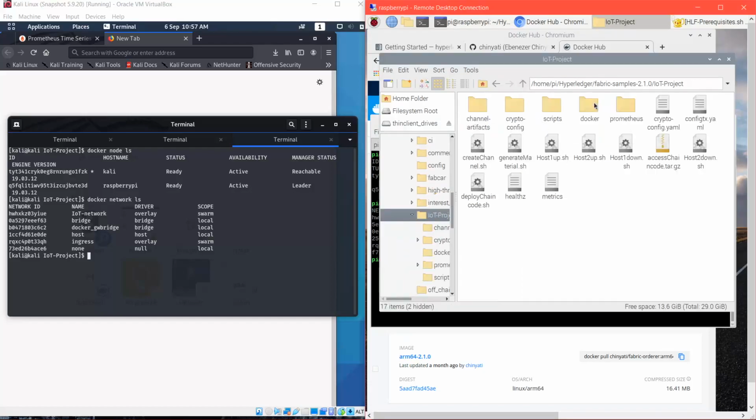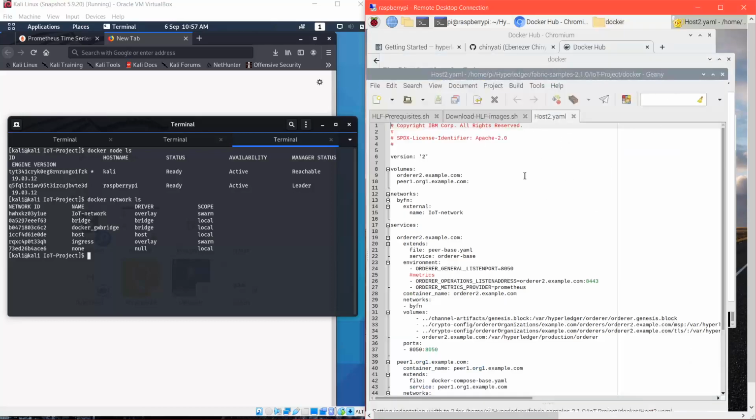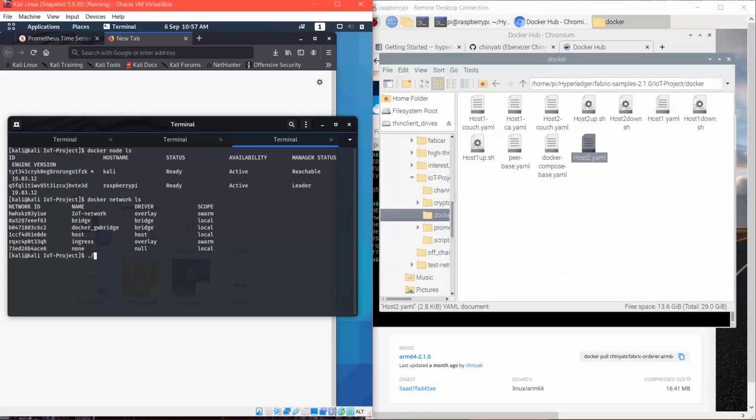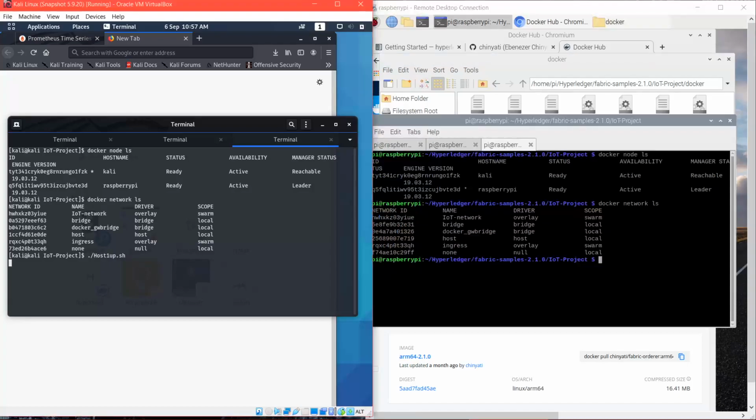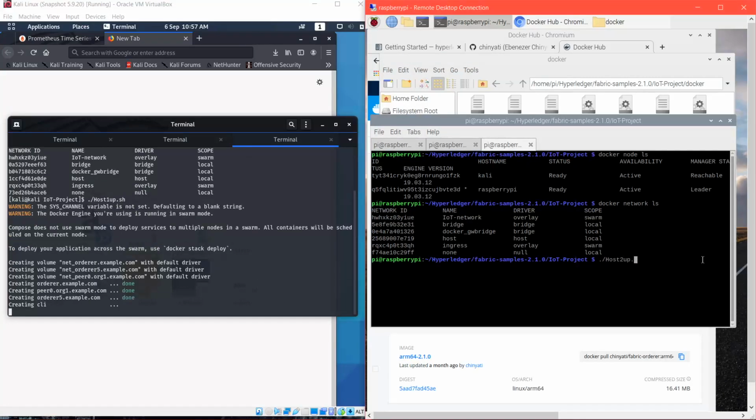So if we go inside of the Docker folder and open the YAML file for host 2, I want to show you where the network is specified. The network is specified here as an external network. That's the IoT network. So now we will bring up the hosts. For Kali Linux, it's host 1, so we run host 1 up. And then on Raspberry Pi, it's host 2, so we run host 2 up.